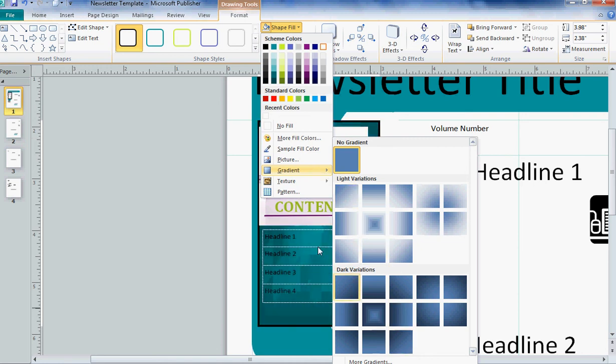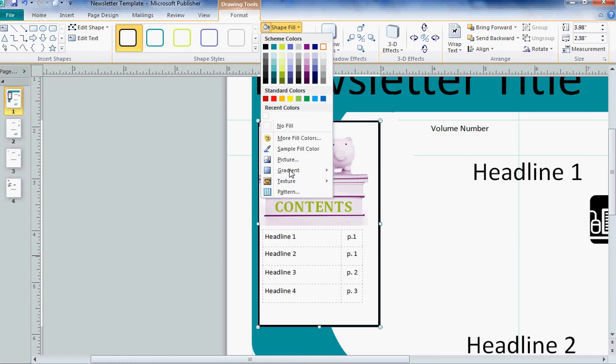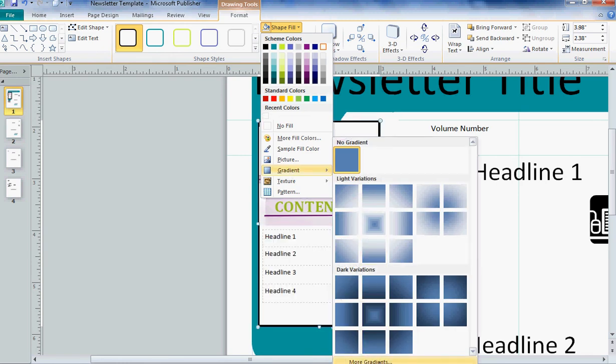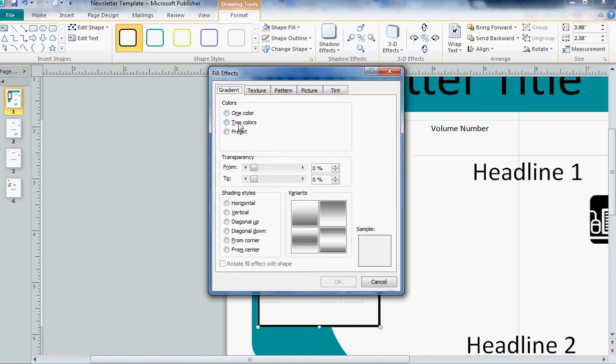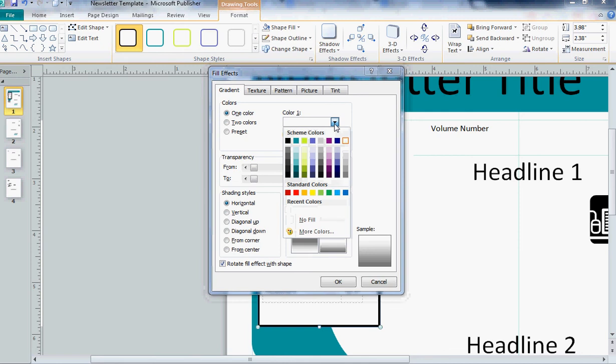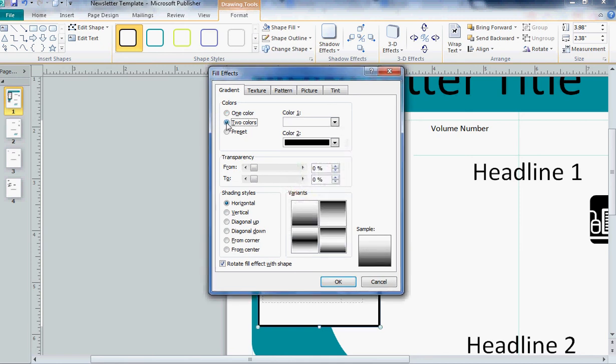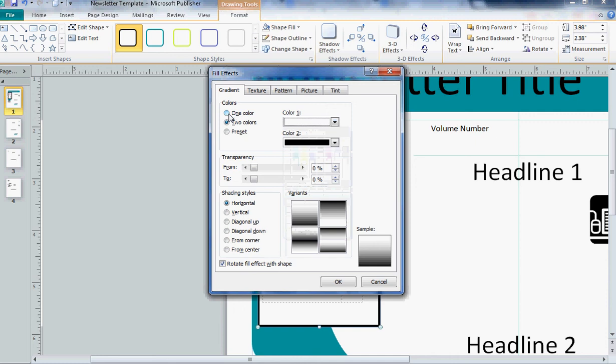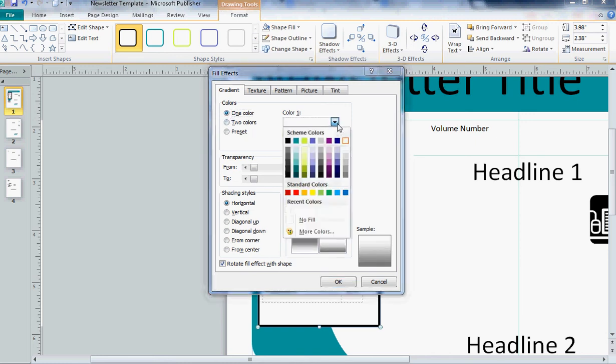And choose, if I point to gradients, and then choose at the very bottom more gradients, I kind of like maybe a two color gradient. Let's see. Or let's try one color gradient for now. And let's choose, really we just choose that purple a little bit.